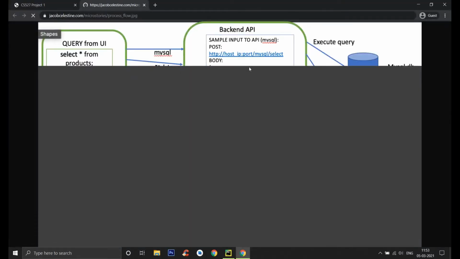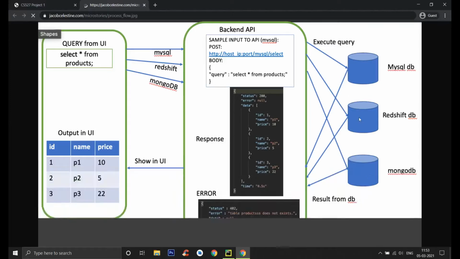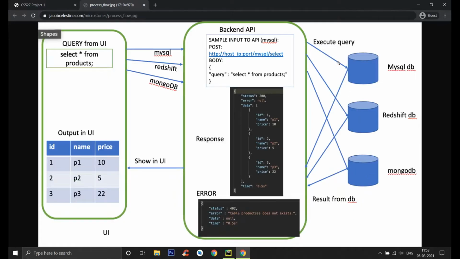The process flow diagram is a representation of how the application works. So basically what happens is we have these DBs, and this particular DB, once it executes a query, returns the results in a particular format, and then this response is displayed as proper output as a table in the final UI. So this is a simple process flow diagram.